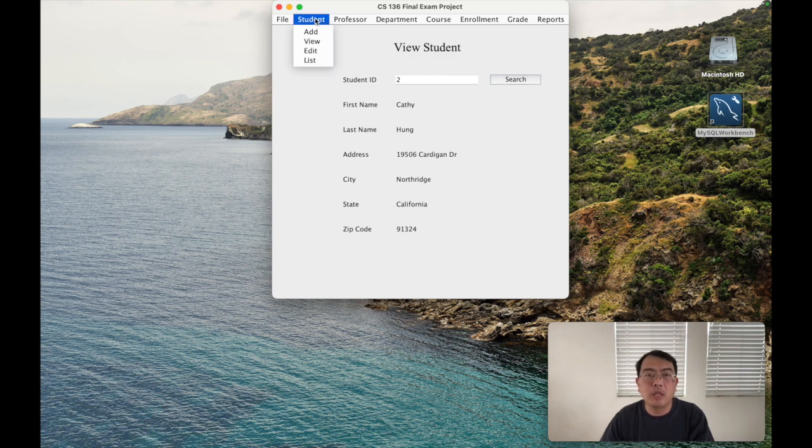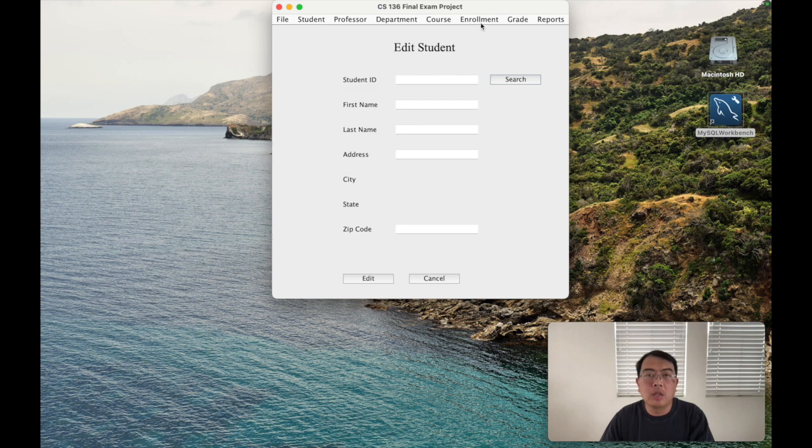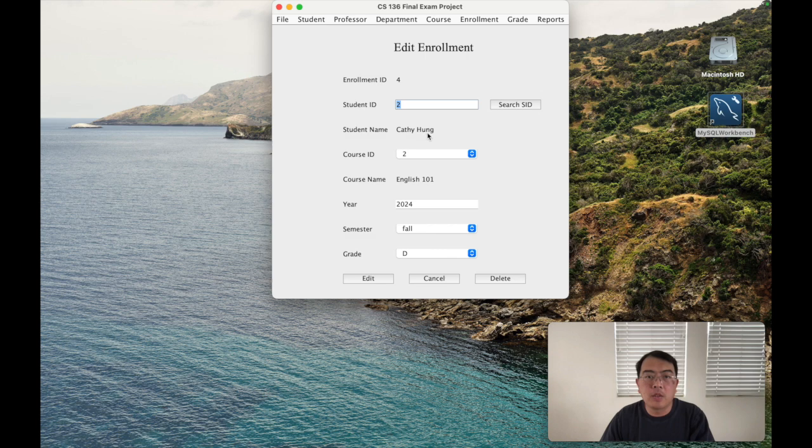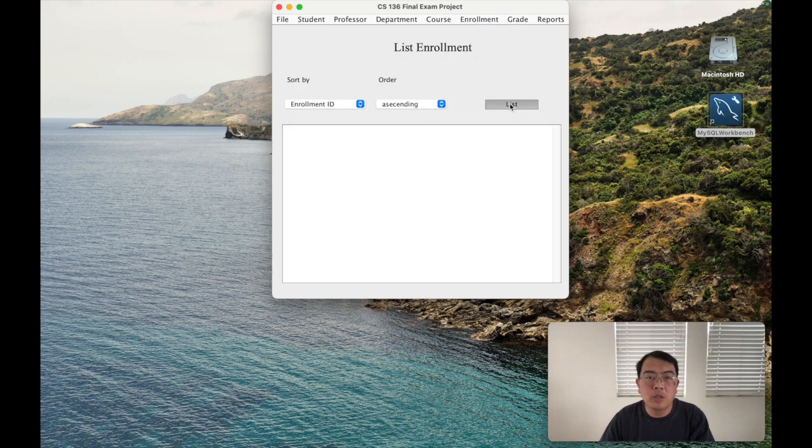We also can delete this enrollment, Kathy Hong, so we can delete it. So when we want to list all the enrollments, there's no more enrollment ID with 4.